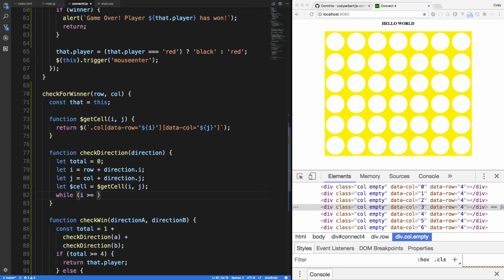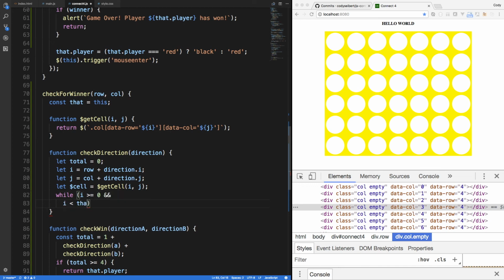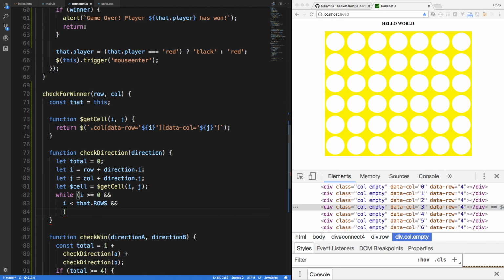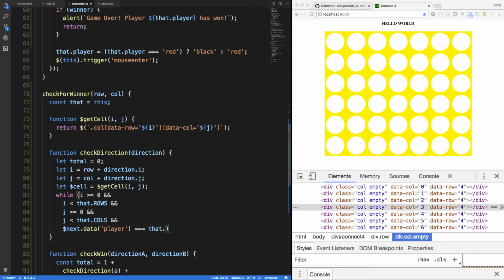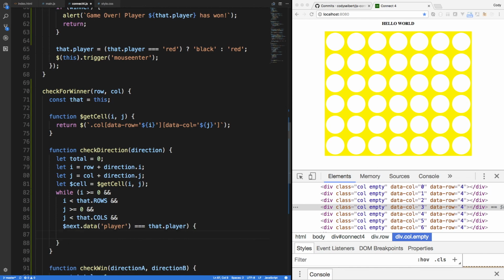So I can say while i is greater than or equal to 0 and i is less than that dot rows and j is greater than or equal to 0. And of course, j is less than that dot columns. And then finally, I can say while the player that we're currently looking at is still equal to the player that we just dropped, we need to keep incrementing and doing this loop again. So I can say total plus plus, i plus equals step of i. Same thing with j.